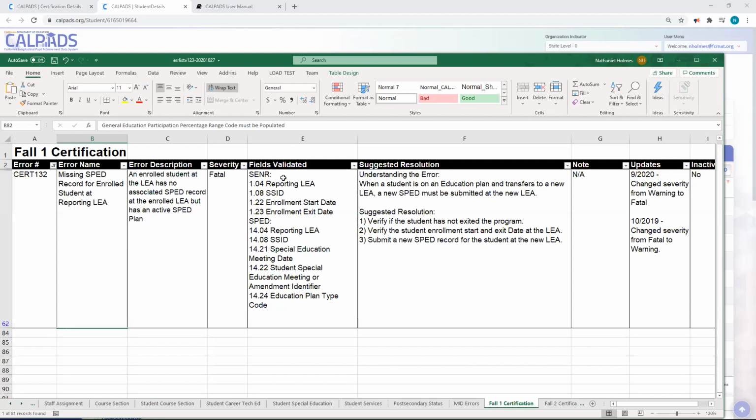And so then the fields validated tells us where to look. So we're going to first confirm our student is enrolled in our LEA, right? So we're going to look at the student's enrollment record. We're going to confirm that the student has an active plan, because it says active SPED plan. So we have to look at the student's special education history. We also are going to verify that we haven't submitted a special education record that corresponds with the enrollment, right? So we're going to be looking at the enrollment history and the special education history, and specifically at these fields.